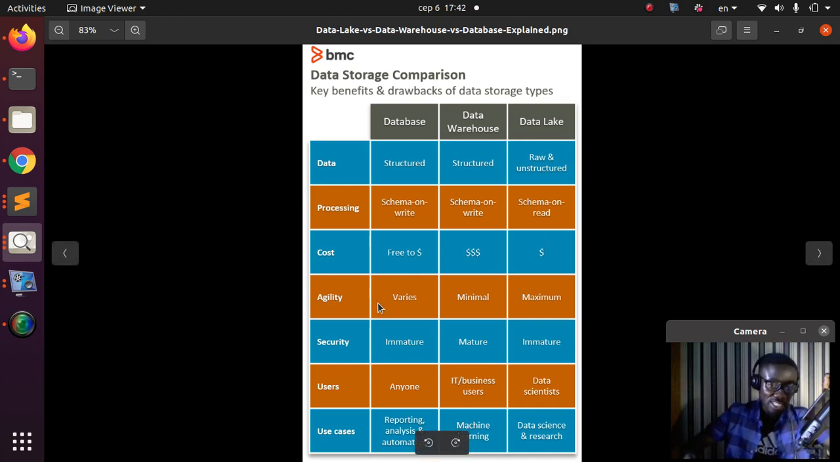Then we have the agility, which varies: minimal to maximum. Then for security, most databases are not mature in security, but data warehouses are mostly mature. That's why they are more costly. Then the data lake is also immature. For databases, anybody can use them, but you require an IT or business user to work with a data warehouse, and we require a data scientist or data engineer to work with a data lake. That's a basic understanding.